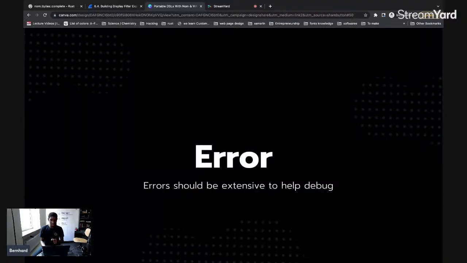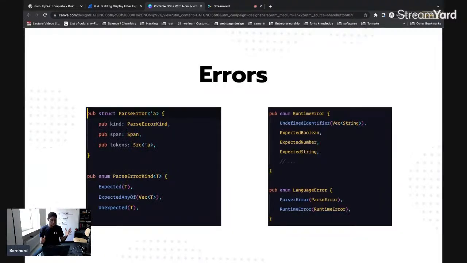So this evaluation and errors. Most of what we did here, we didn't really talk extensively about errors, but I just wanted to talk about a stripped down version of how we represented errors. I really like it because I feel like it captured a lot of the cases we needed. First of all, we have parse errors. If it fails to parse, it contains the kind of the error, and the span information. Spans are just like columns and so on and so forth. And tokens is just the source input at the point where the error failed.